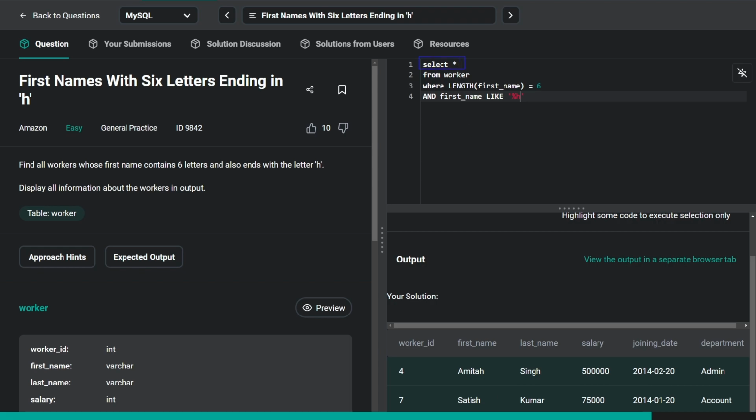So quick recap, we want to show all the details for the workers where the length of their name is 6 and the last letter in first name is letter H.